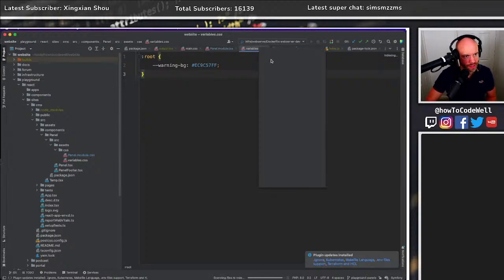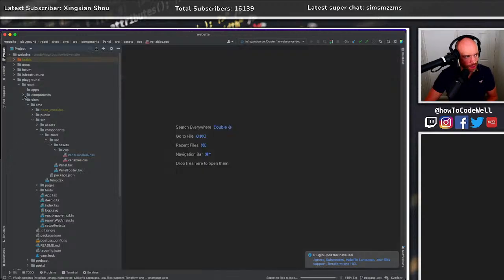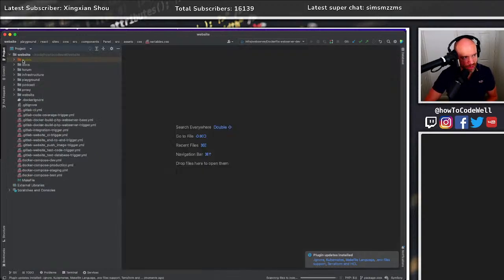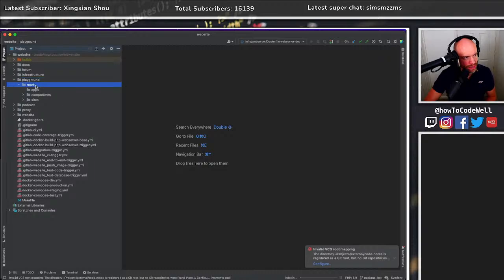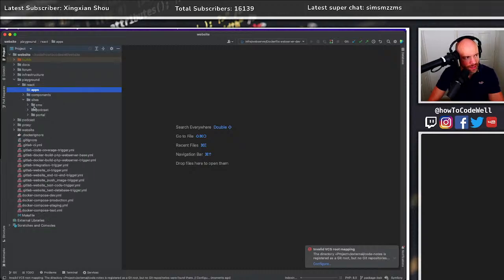Let's get rid of all this stuff. We don't need any of this. What I have is this mono repo, and we have a playground, and in that playground we have React, and in that React folder we have components, sites, and apps, because eventually I want to build some React Native apps. And what I have done is I've created a content management system, a podcast, and a portal. Essentially, these are the website, podcast, and the website has the CMS.